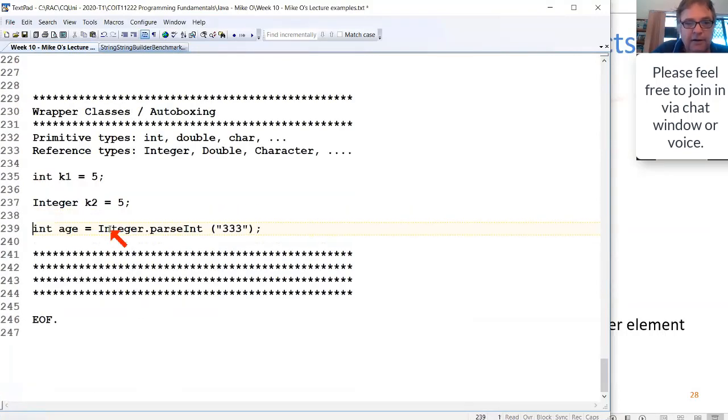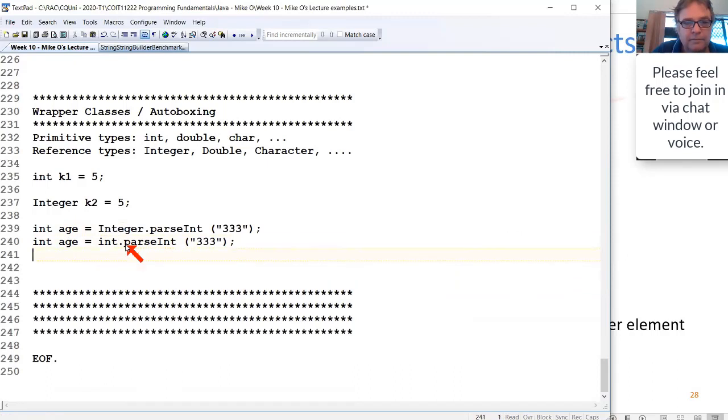So that's why it's Integer.parseInt. It's not int. That's why it's Integer.parseInt. There's this whole other class here that mirrors the primitive types, one for each one. So there's float and long and short and byte, and all the primitive types are included. So there's a reference type for each one.